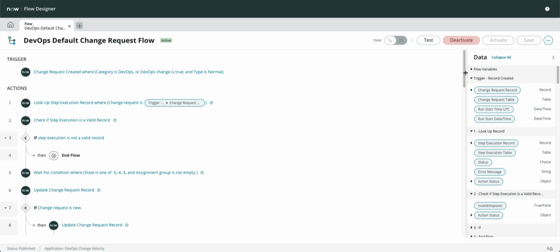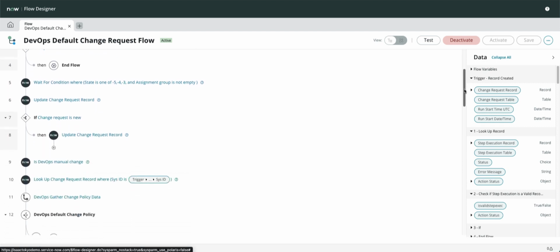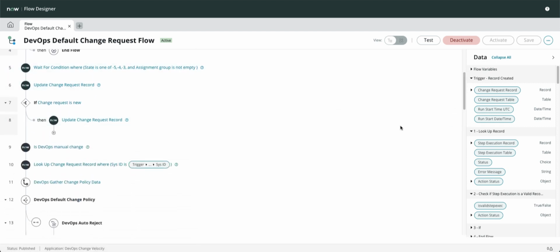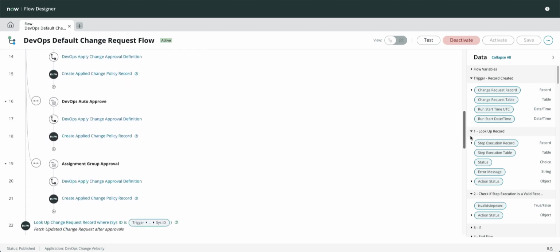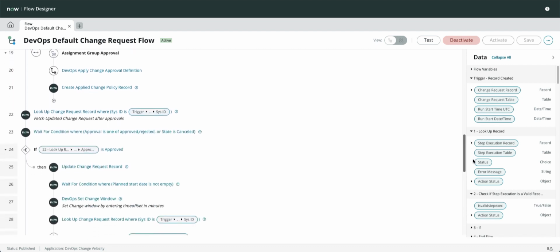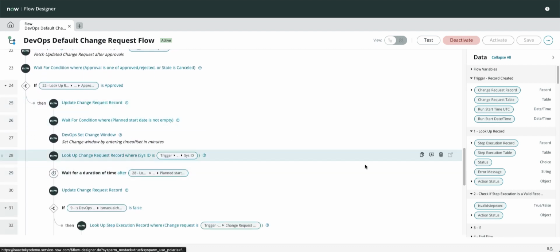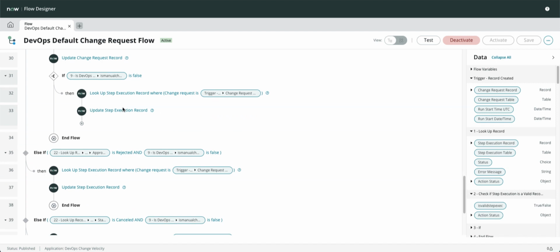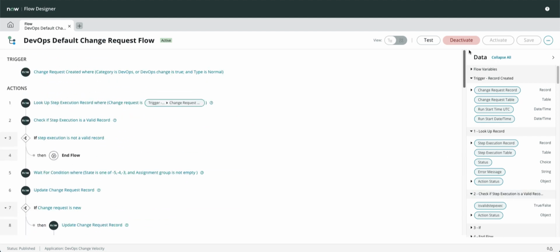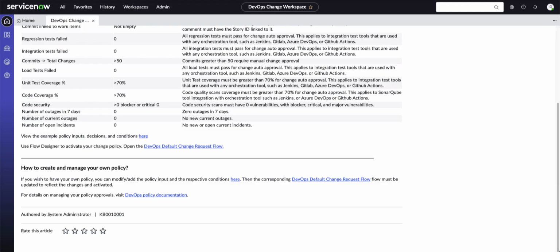We're not going to go into all of the different variables and lookups that it's doing, but you can just briefly see here we've got things like assignment groups. We're definitely looking up the change request record. We're receiving information from your CI/CD toolchain. We're updating the change request, setting things like the window where that change needs to go through. So this is an extremely comprehensive workflow process. We definitely recommend you check out all that it's doing. Again, this is the DevOps default change request flow.